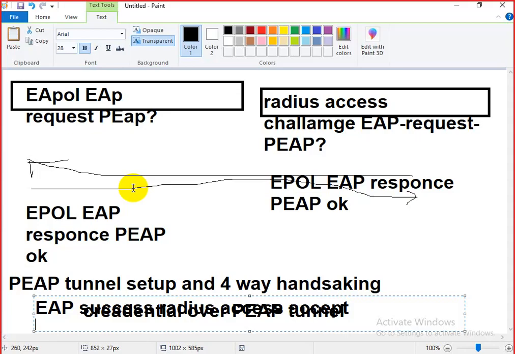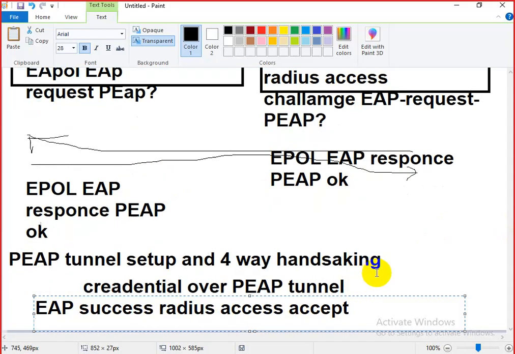After the PEAP tunnel is formed and they do the handshaking well, their encrypted data is formed. After the encrypted data, if access is a success, RADIUS is going to authenticate with the help of the RADIUS server. That system is going to authenticate it. Okay.